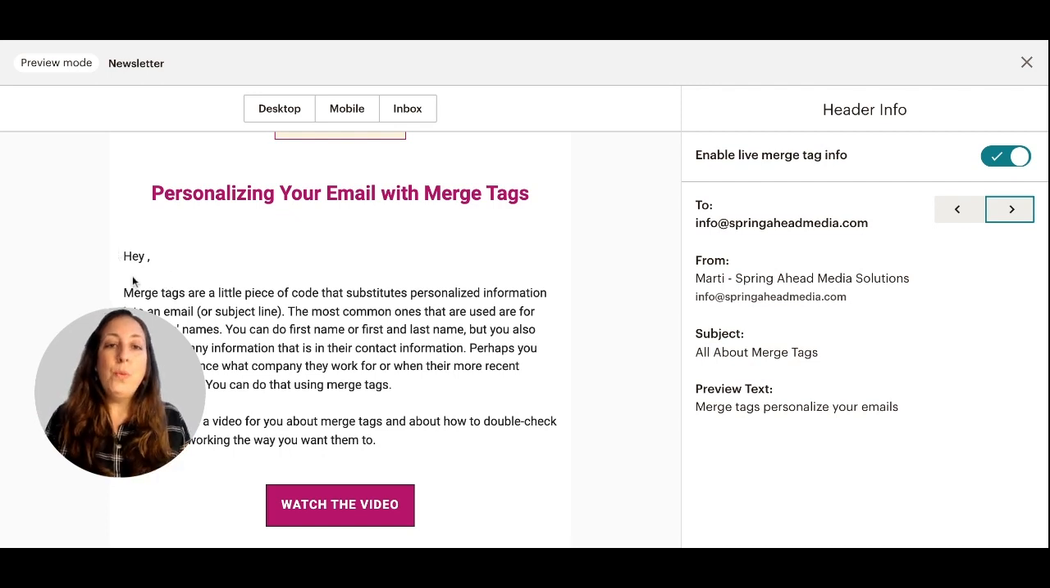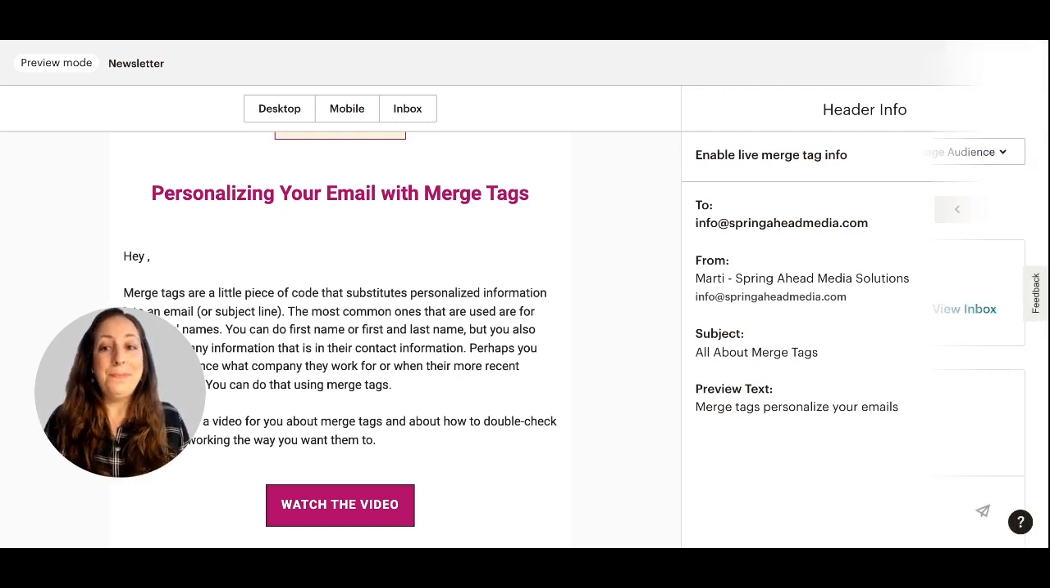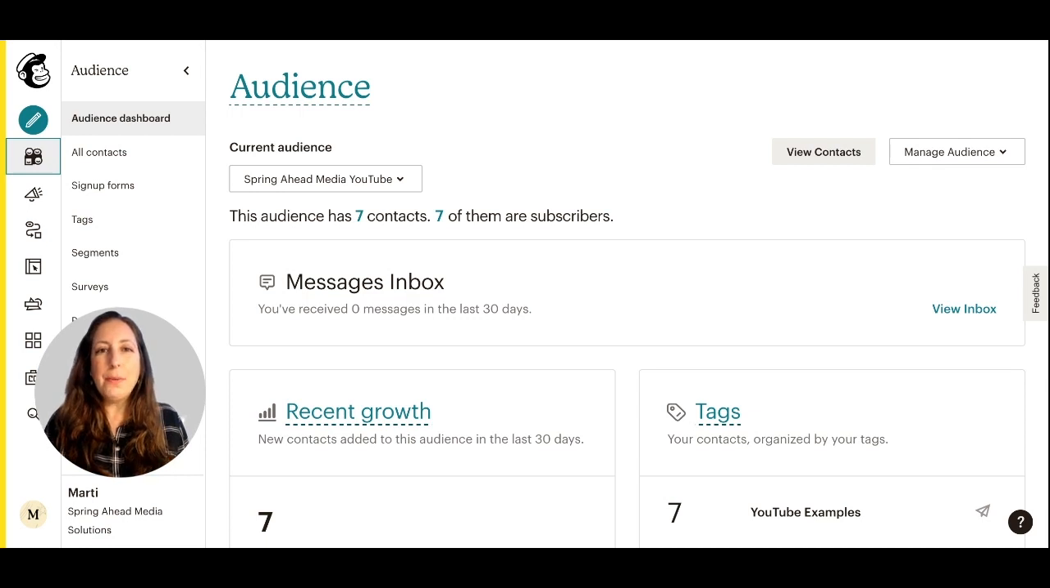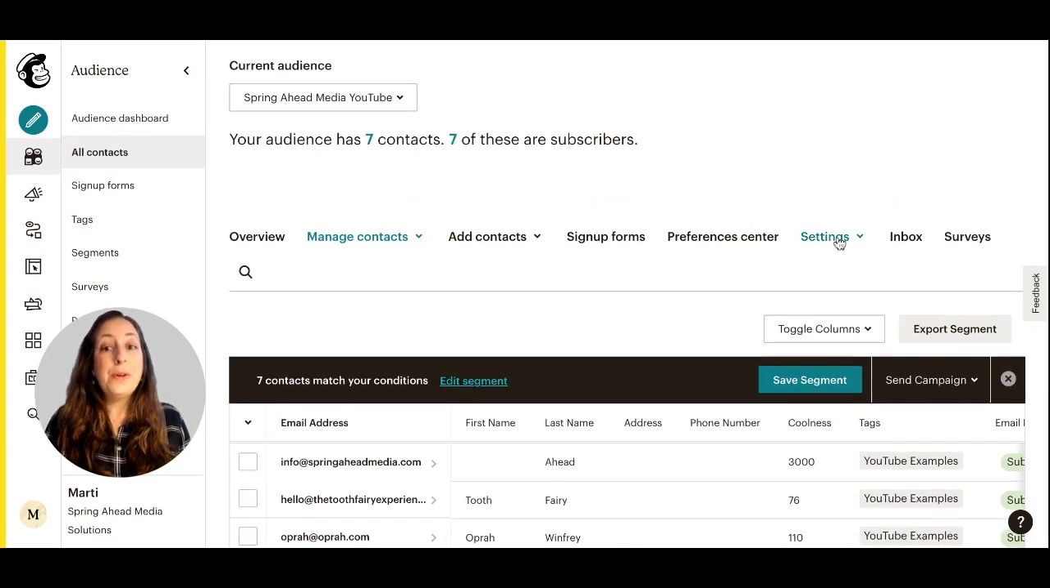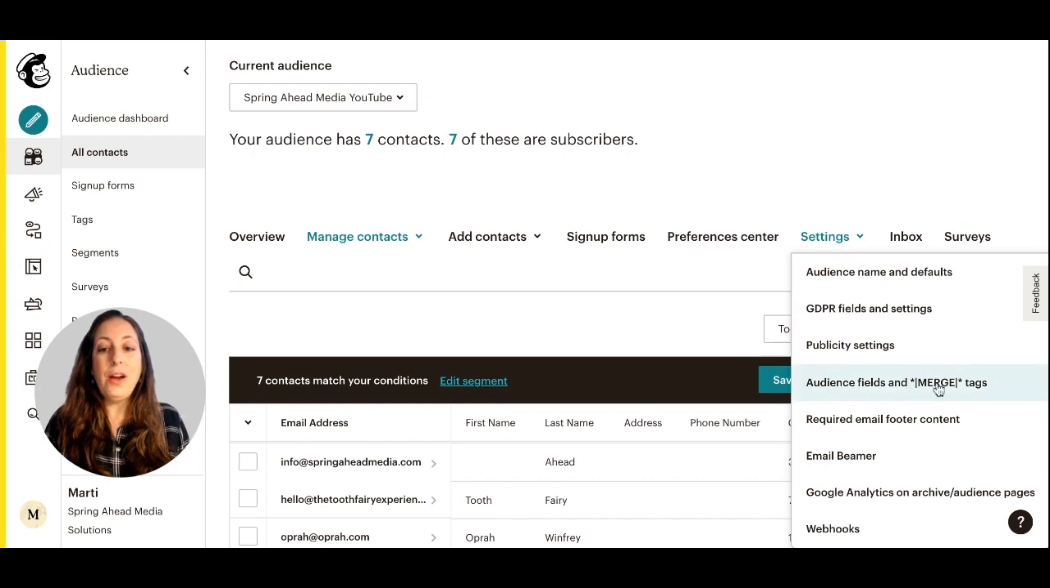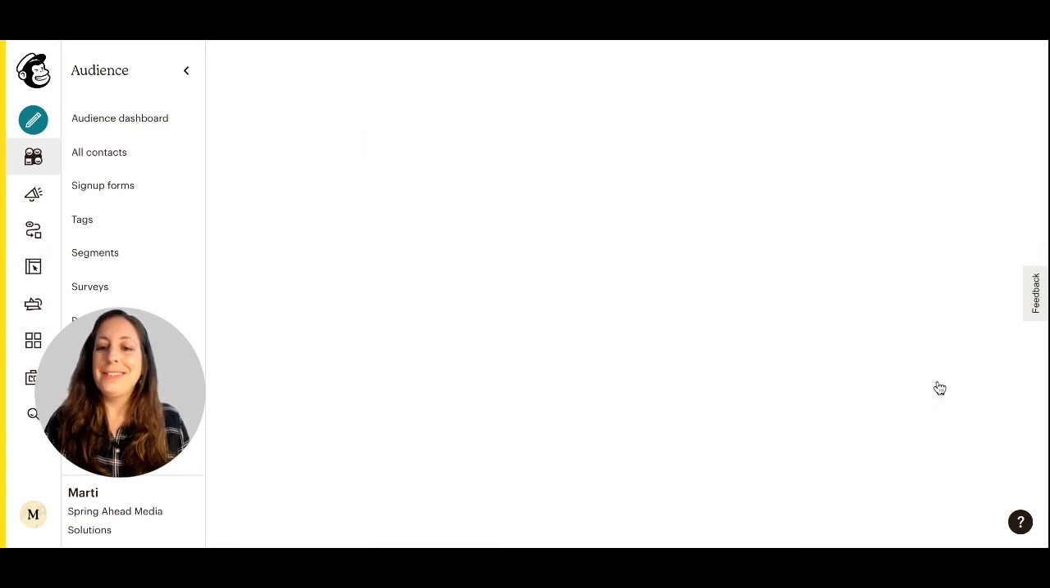If you don't want the area to be blank, if it doesn't have information, then you need to set up a default. And I'm going to show you how to do that now. The defaults for your merge tags actually live in your audience menu. So you'll go to these little smiley guys and then open up your audience. Once we're here, we're going to go to settings and then audience fields merge tags.